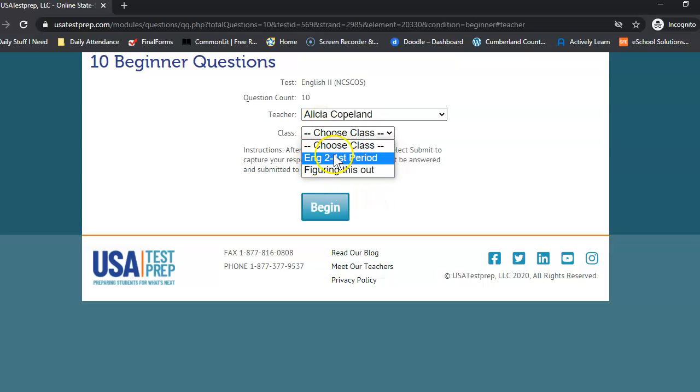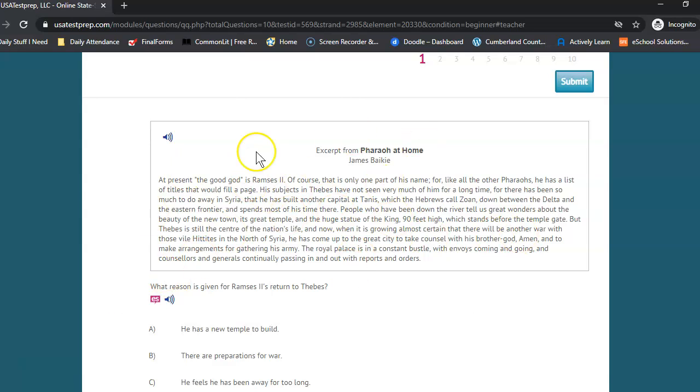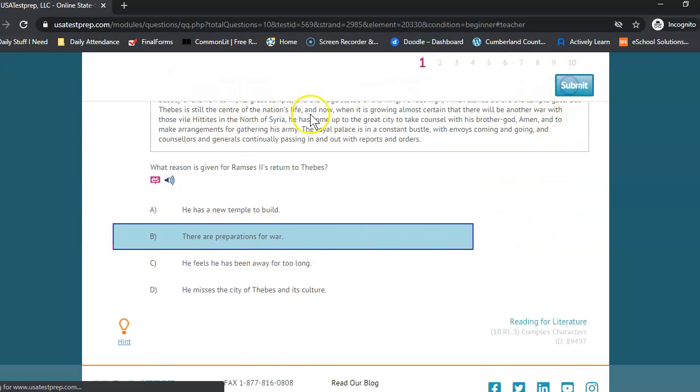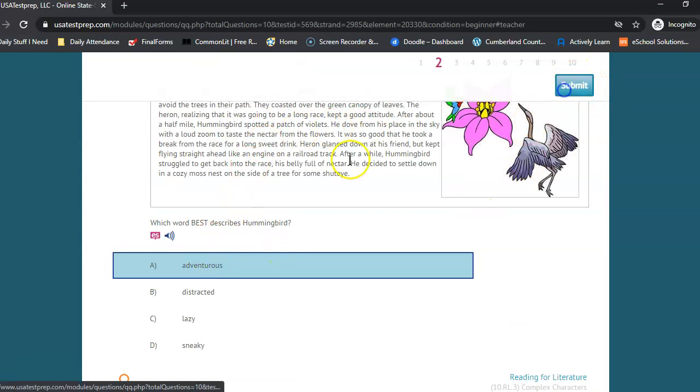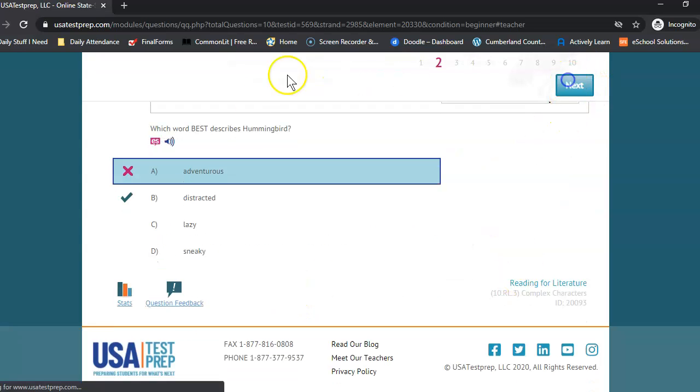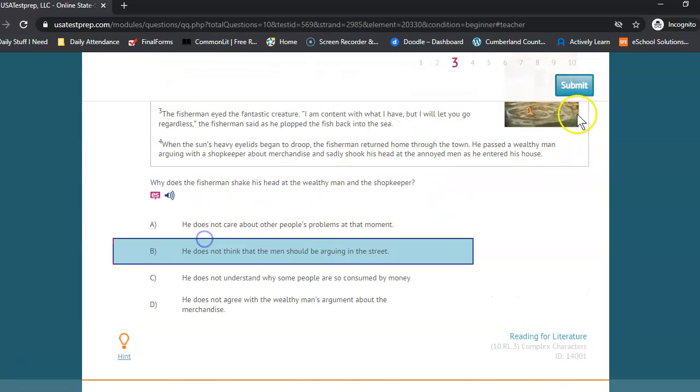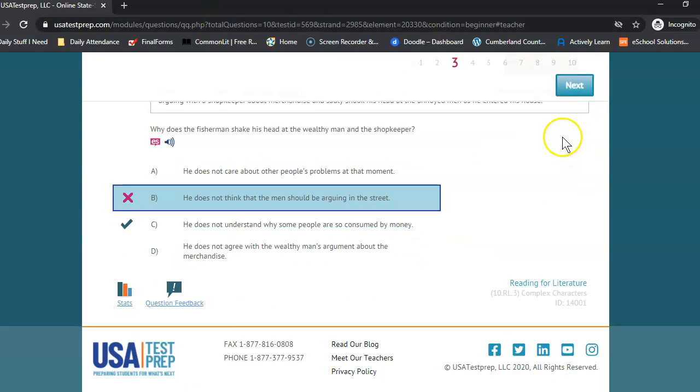All right, once you get to this page, you're going to, of course, choose your teacher as me, and then you're going to click your class period. Okay, right now I have English 1, English 2 first period, and then figuring this out. Now this figuring this out, this is for me, and it'll only show up on mine, and that's just as my test page. Okay, you're going to click begin, and it's going to give you some short passages, and you're going to read and actually answer the questions here. You're not going to do like I am and just randomly click through, but you are going to actually read these questions and the passages.